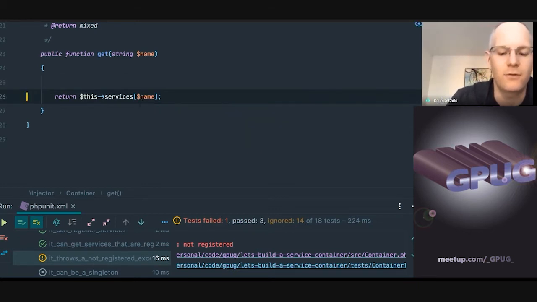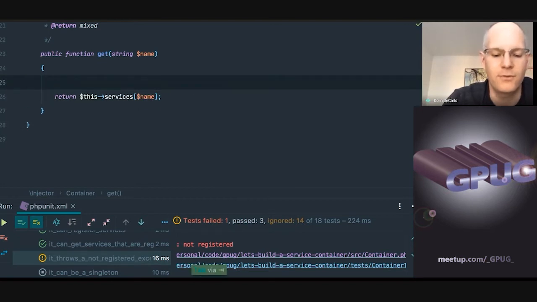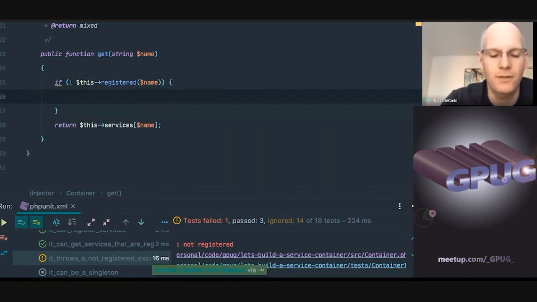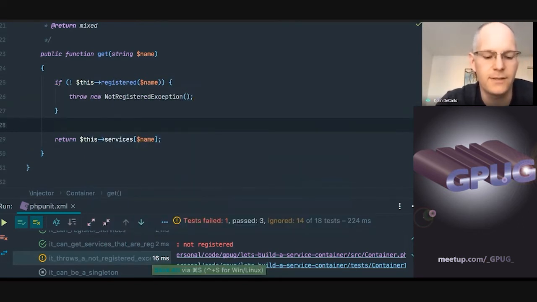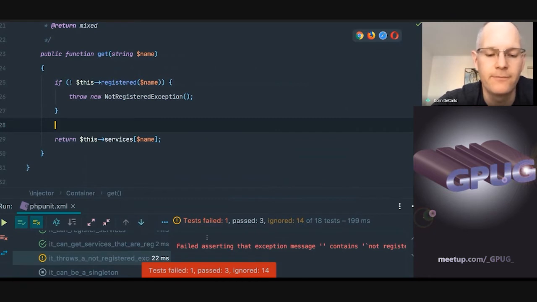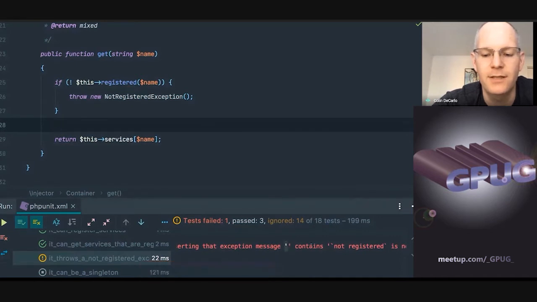Okay. So in order to make our test pass, what we're going to do here is just check to see, hey, if it's not registered, then I want us to throw a new not registered exception. That's it. So let's run our test and see where we're at now. So we have a new failure, and it was failed asserting that message empty string contains not registered is not registered with this container. So all exceptions in PHP have a message associated with them. And right now there's no message associated with this exception. It's just an empty string. So we want this exception to have that message: not registered is not registered with this container.